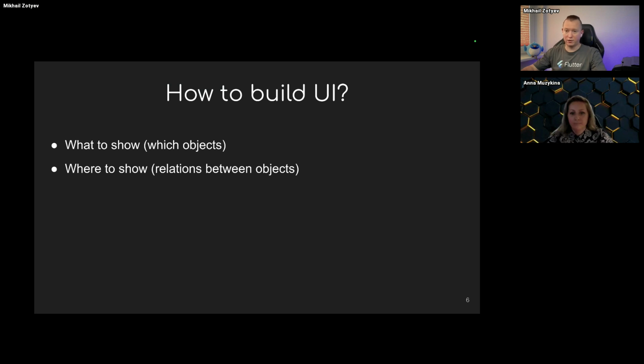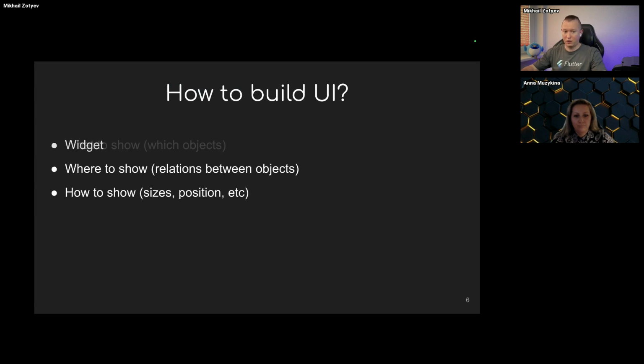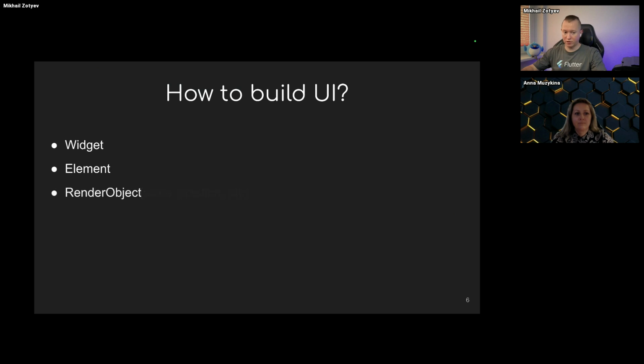Where is this image located? Is it in an app bar or in a card or somewhere else? And how to show it? Which size, position, maybe additional color or some effects. So by answering these three questions, we can properly describe a user interface. And Flutter delegates answering those questions to three entities: it's a widget, an element, and a render object. Let's follow them one by one and check their responsibilities and what they actually are.